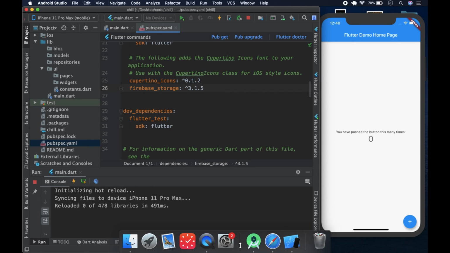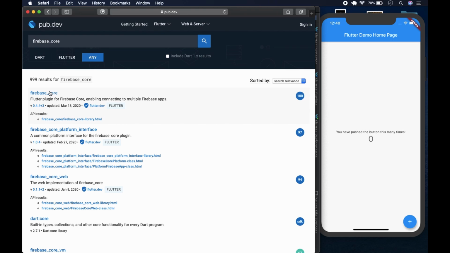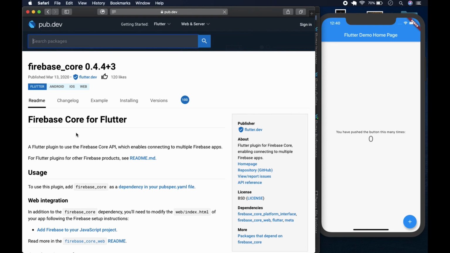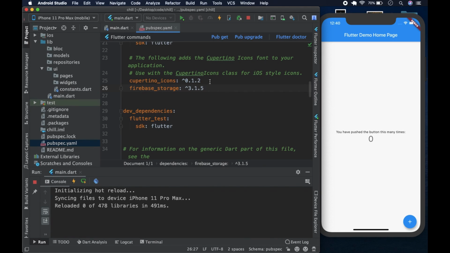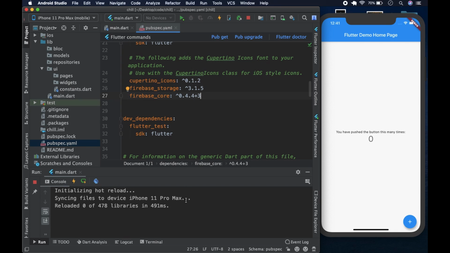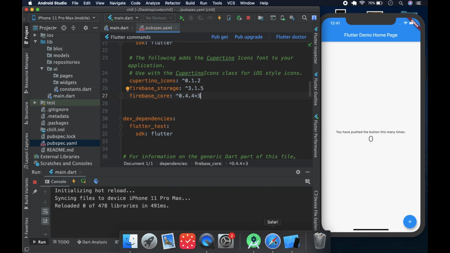And after that, we're going to get Firebase core. So you would say Firebase core like this, and installing, come to installing, fetch this, copy this, stick it in your pubspec.yaml like so. And after that, what are we going to get next? Firebase auth. We're going to use email to login.